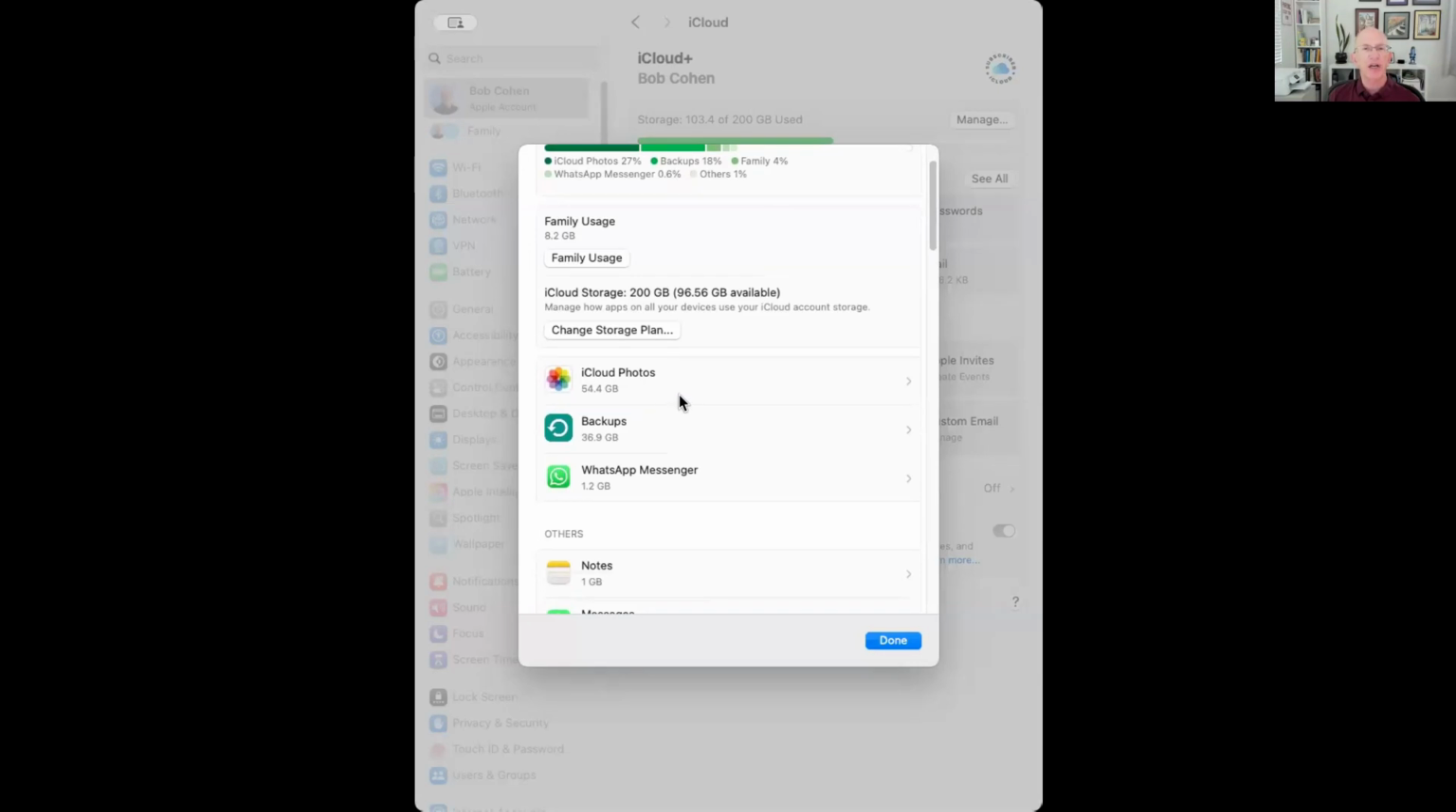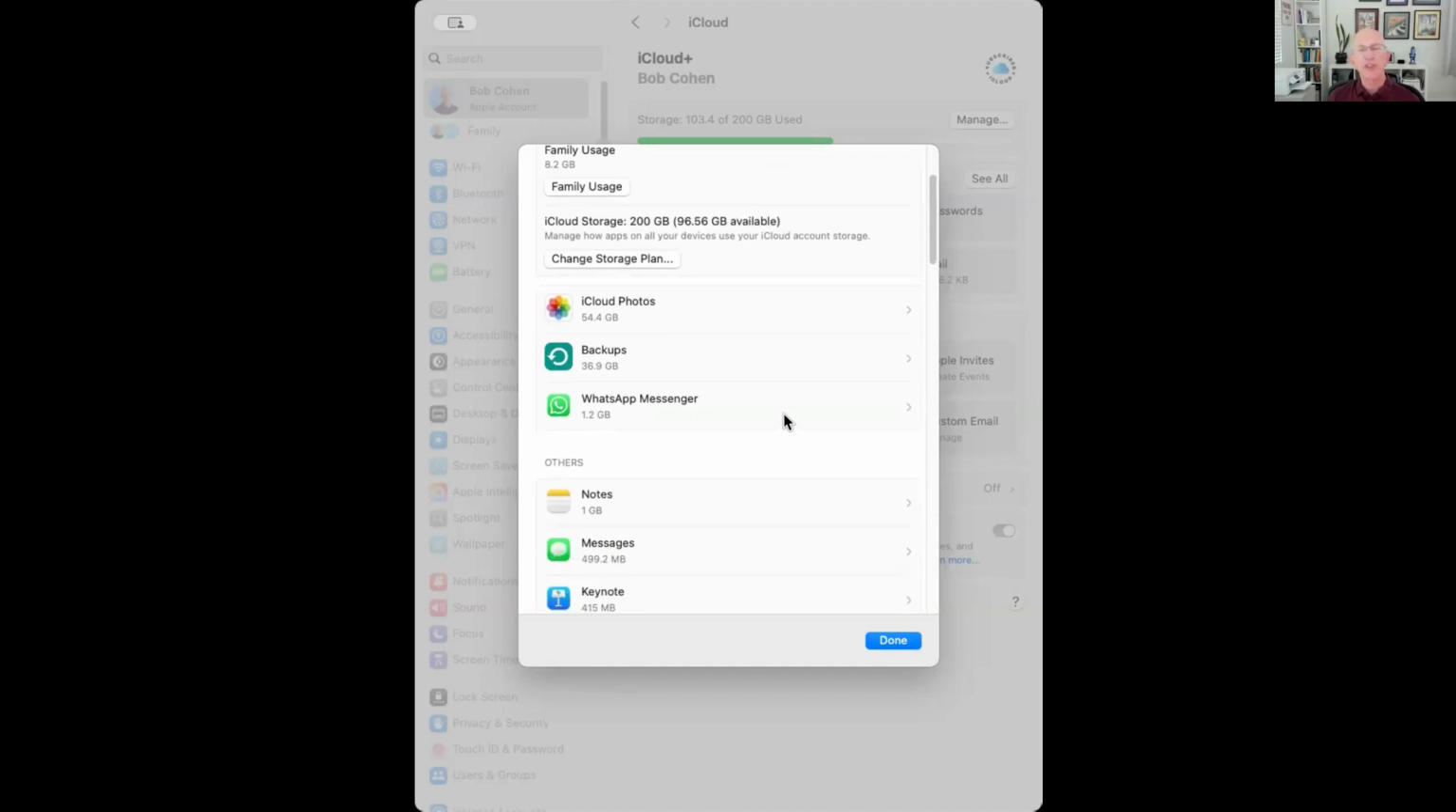It says iCloud Photos, 54.4 gigabytes. That's usually your largest, but my backups are taking 36.9 gigabytes. Okay, so my photos just are my iCloud photo storage. My backups are my backups of my iPhone and my iPad. But WhatsApp Messenger, which is not an Apple app, is able to store data in iCloud. That's what the app data is part of.